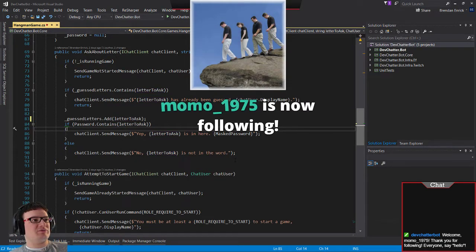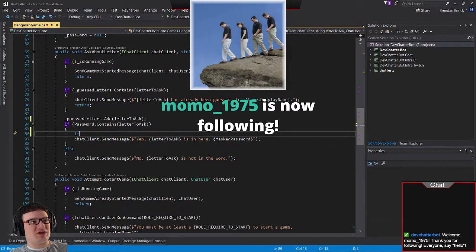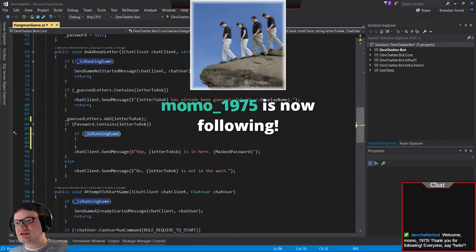So here's what we're gonna do. Inside of this, at least temporarily, we're just gonna hack this one in here.